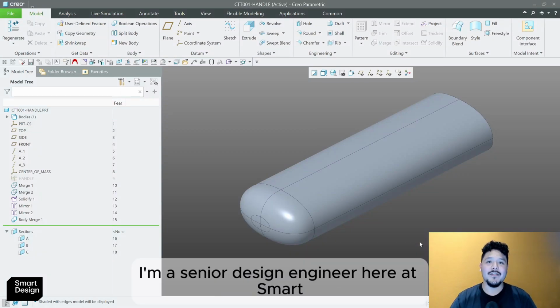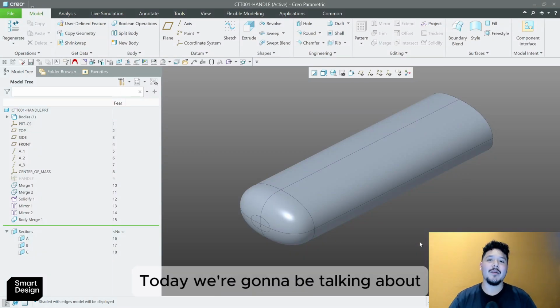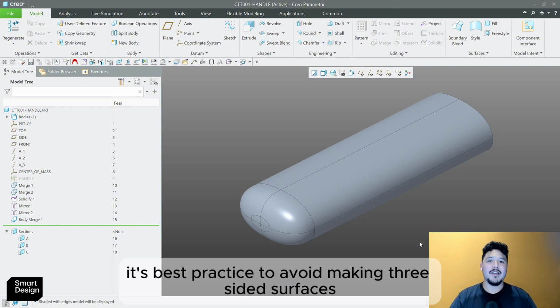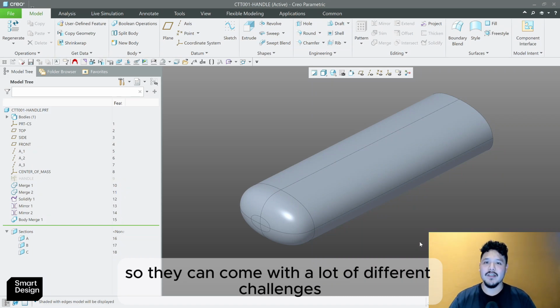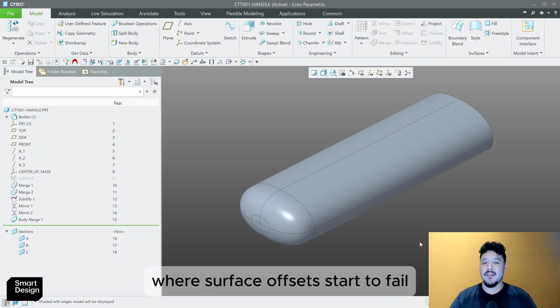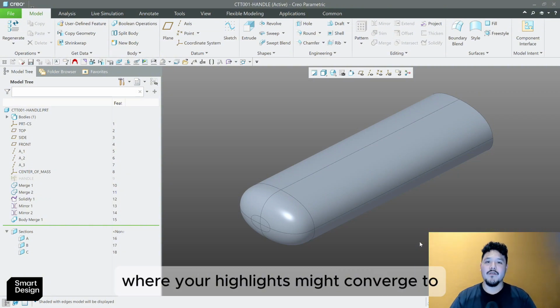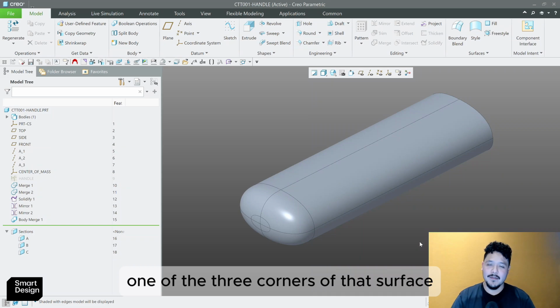My name's Nick, I'm a senior design engineer here at Smart, and today we're going to be talking about strategies for creating four-sided surfaces and how to avoid three-sided surfaces. Now, generally speaking, it's best practice to avoid making three-sided surfaces, as they can come with a lot of different challenges. Things like model stability, where surface offsets start to fail, but also surface quality, where your highlights might converge to one of the three corners of that surface.